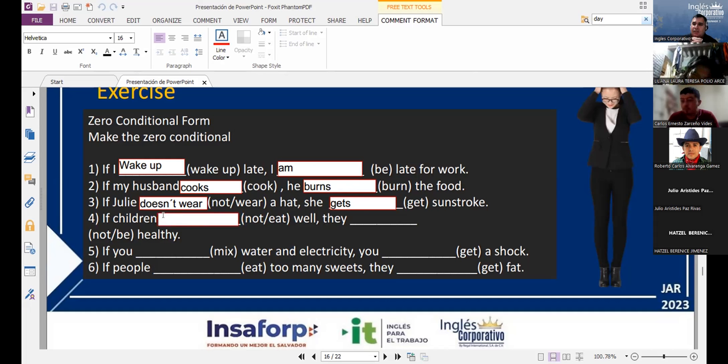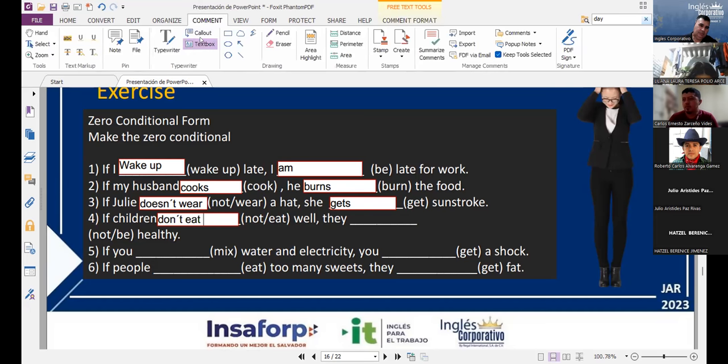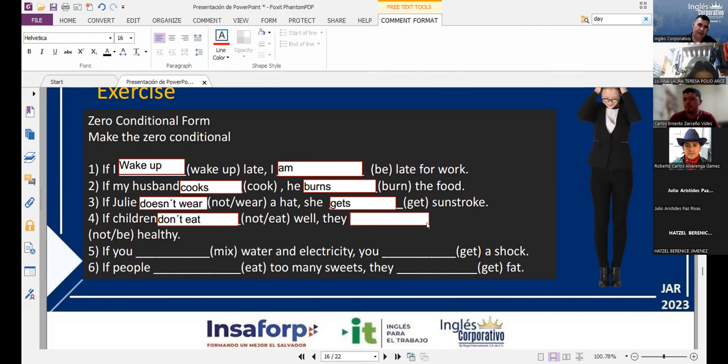Especially if they are chelitos. Children, they become camarones. Don't eat. If children don't eat well, they aren't healthy. They aren't healthy.